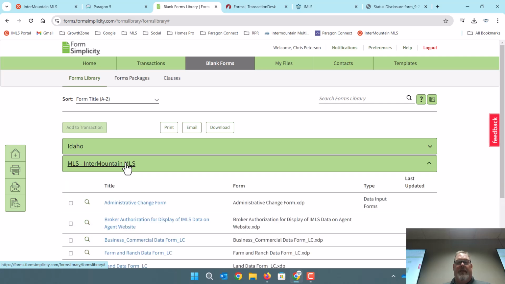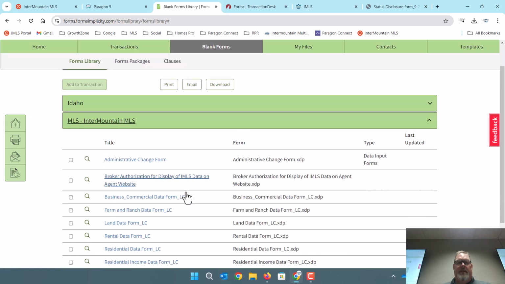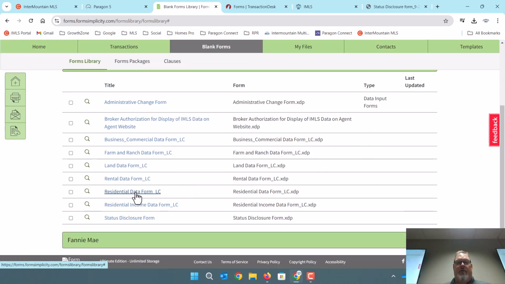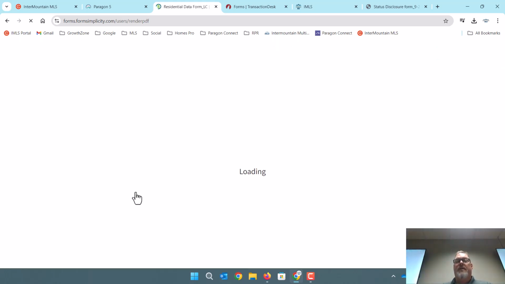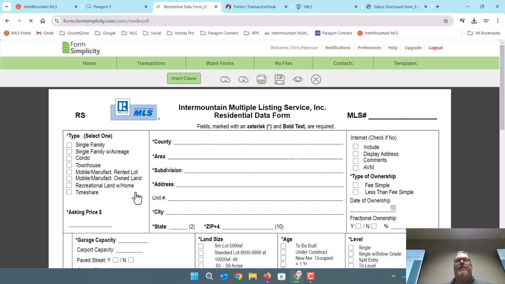Here is Intermountain MLS, and here's the residential data form. Now I'll bring the form up, and you'll be thinking, Chris, you brought the form up, it's not in a transaction. You're totally right, but when I try to do something with it, like import data from the MLS, it's not going to work. So like here is this import listing data.